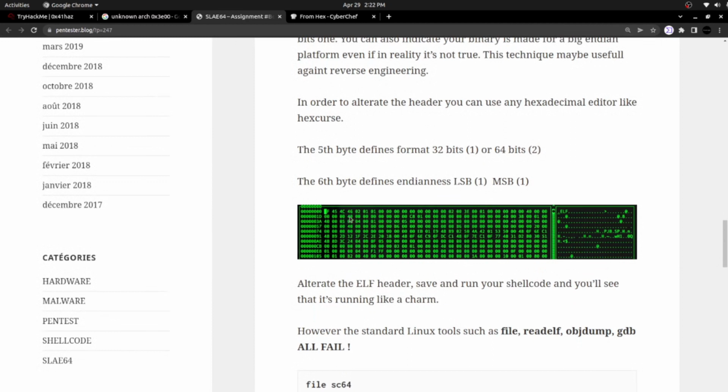If you see this specific binary, this is where the binary begins. And if you count to the fifth byte, it is 02, which means it is a 64-bit binary. And if you see the sixth byte here, it is 01, which means it can be either LSB or MSB. Alter the ELF header, save and run your shellcode, and you will see that it is running like a charm.